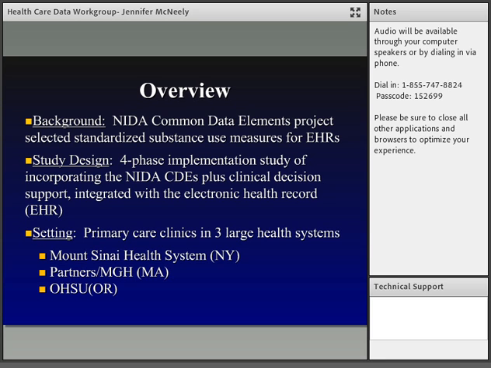And the goal of this study is to incorporate the CDEs into the EHR in a way that they will actually be used in practice. And that means developing an implementation strategy and tools to support their use and to support the clinical interventions that should follow from screening results.